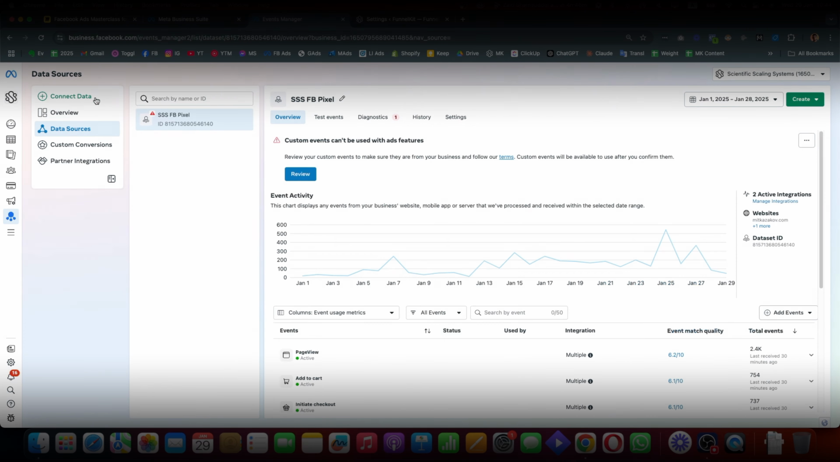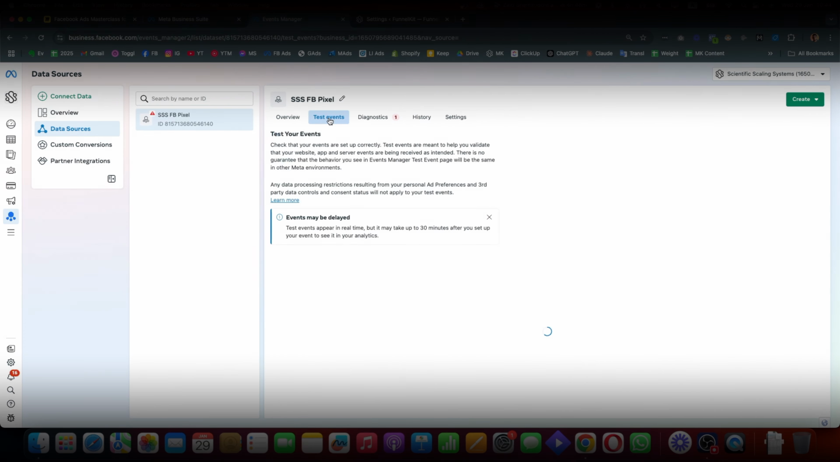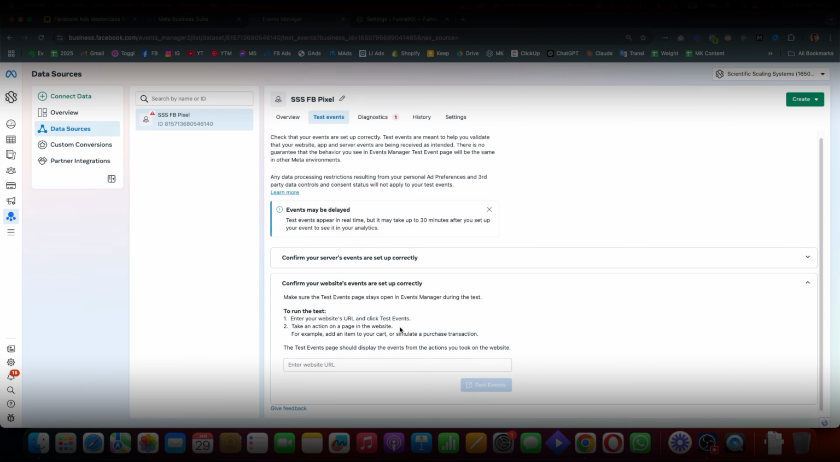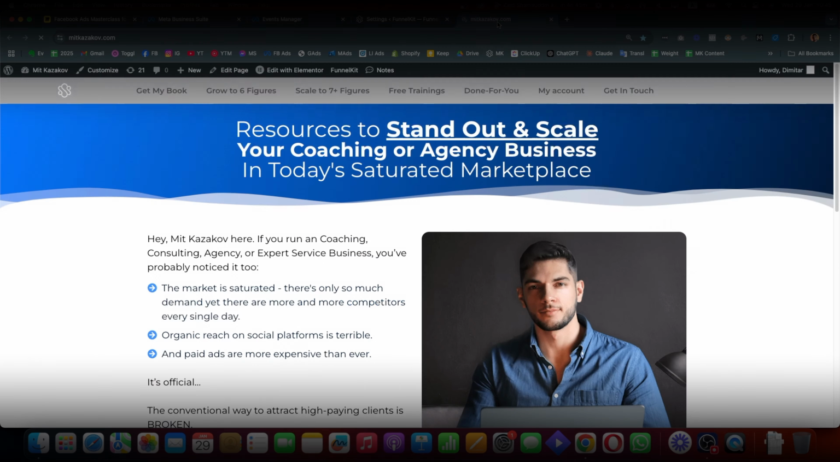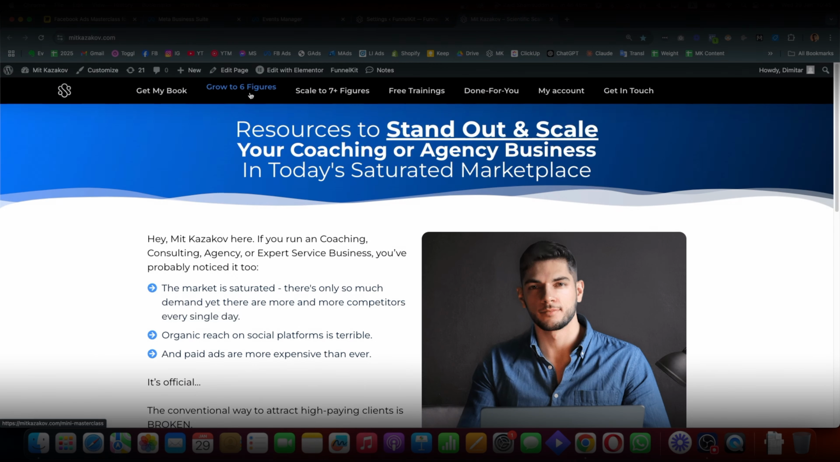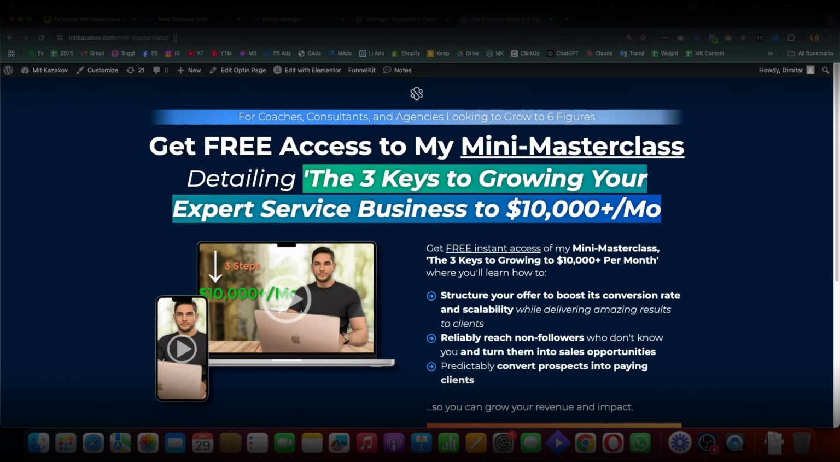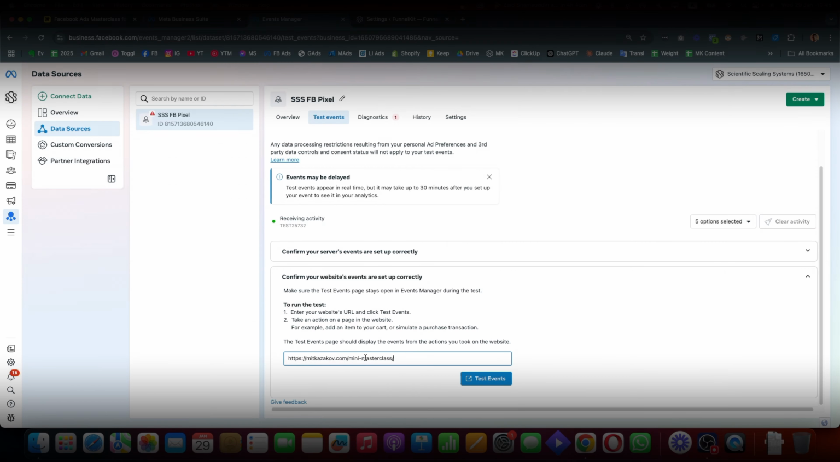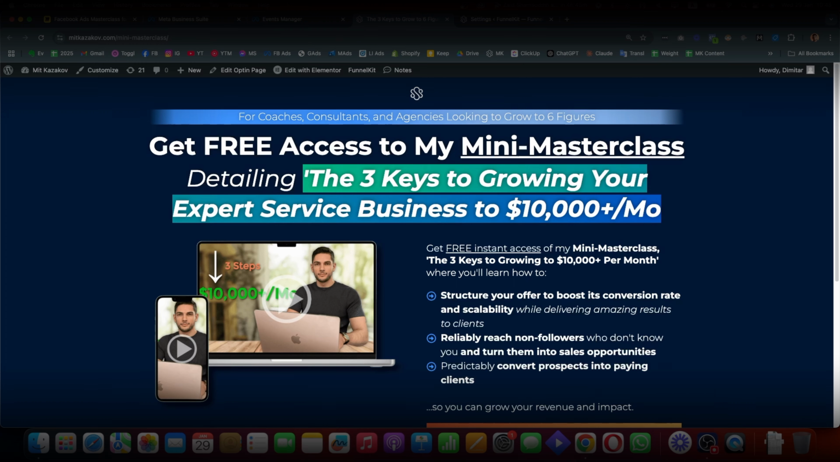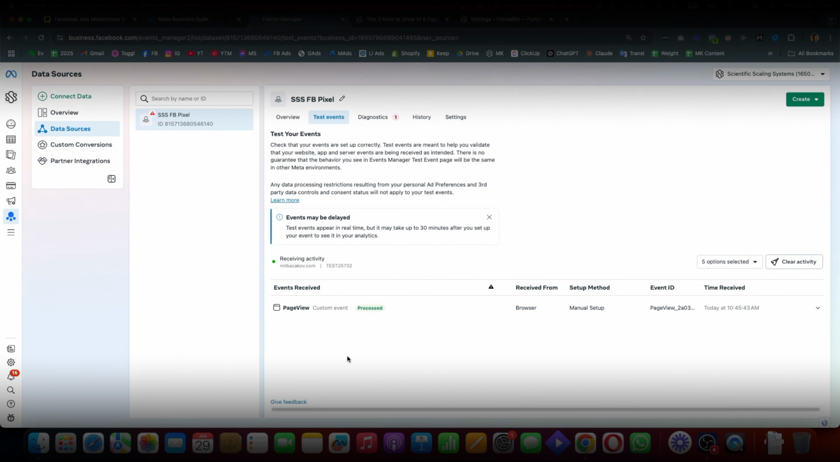For that reason, what you want to do is go back to Events Manager once again. You want to go back over here to Overview, then click Test Events, and then you want to click Confirm your website's events are set up correctly over here. From there, we are gonna visit my website and we're gonna test the funnel. Let's test this one, the mini masterclass. So what I'm gonna do is copy the URL and paste the URL here, and then I'm gonna click Test Events. It's going to open a new tab and it's gonna start recording all these events anew.